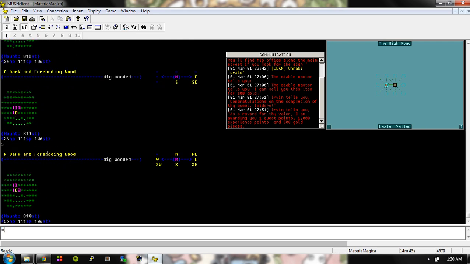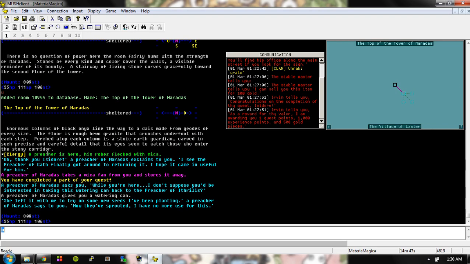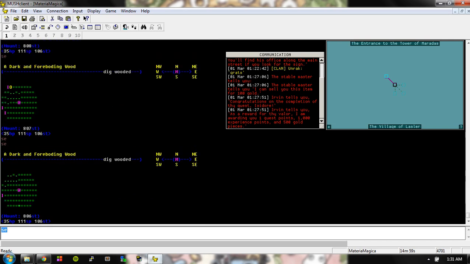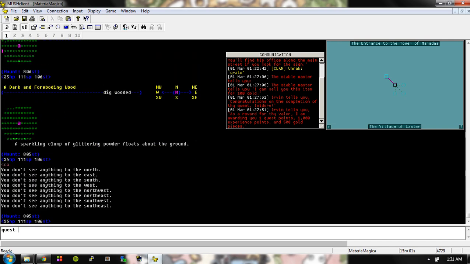I was going to say, you can also keep surveying to kind of get your bearings. So we walked into the room, completed part of our quest. The guy took away our fan, and then he gave us a watering can. So next we're going to look for water, for the water elemental.